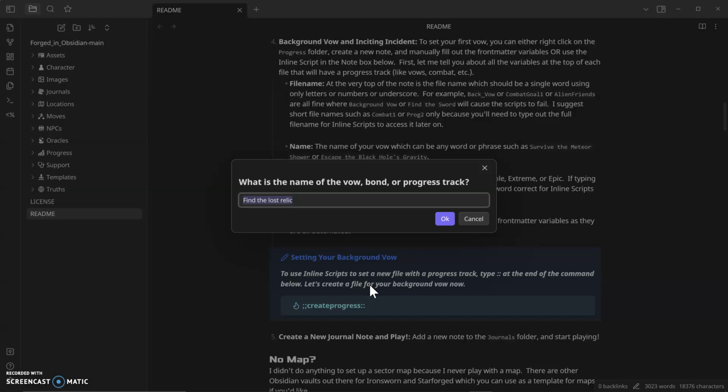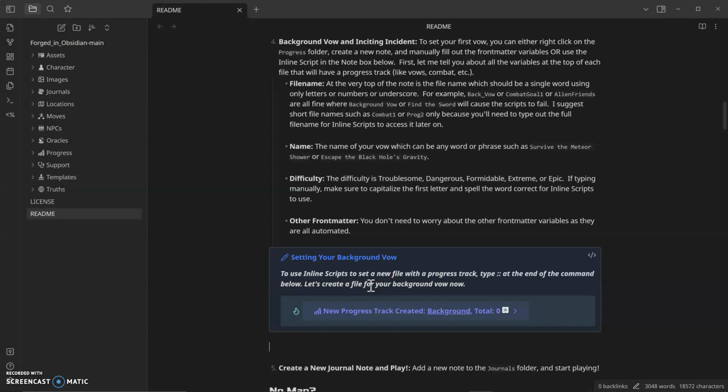Now, what is the actual name? What is this really? This is my background quest. It's going to be to find, I think I used alien DNA to save my sister, right? So there's my actual thing I've got to do, and what's this going to be? We don't want epic. Let's go extreme. Okay, and it says it's set up.